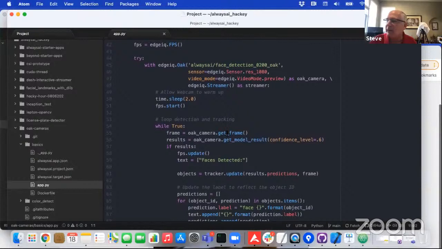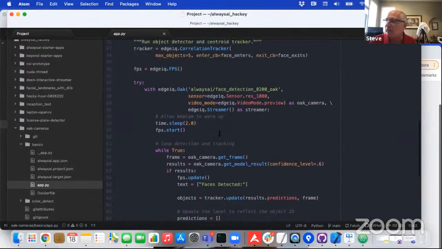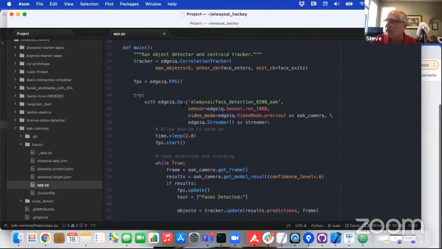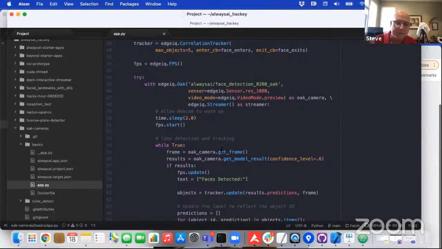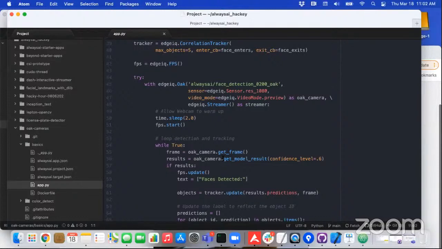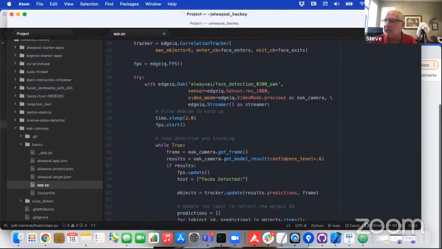Now I've instantiated my OAK object as an OAK camera, right? So the first thing I want to do is get my frame. We have a command, get frame. So I get my frame, and then I want to do my inferencing. So what I do here is I actually get the results from the OAK camera. Now, normally in our inference engines, we support a blocking mode. So if the results is null, it doesn't matter. It just goes through the process.